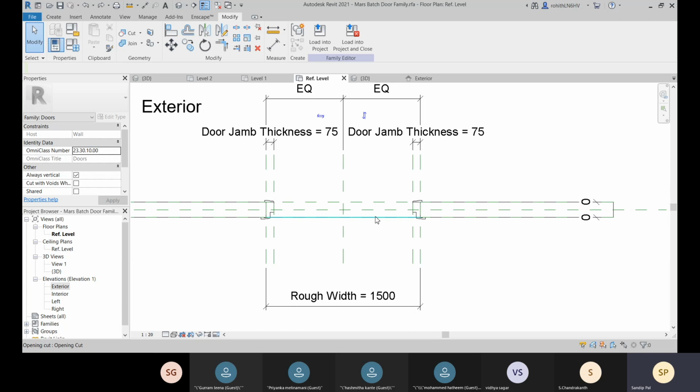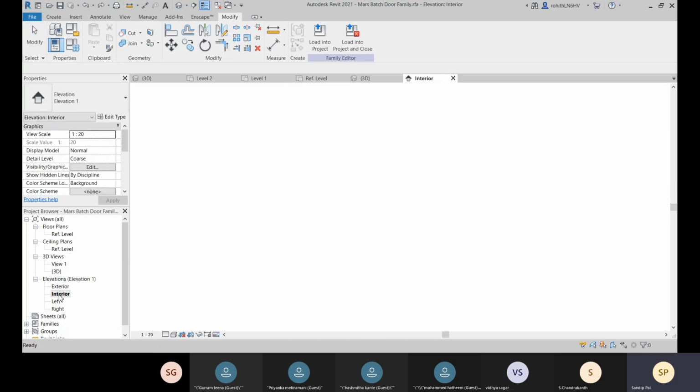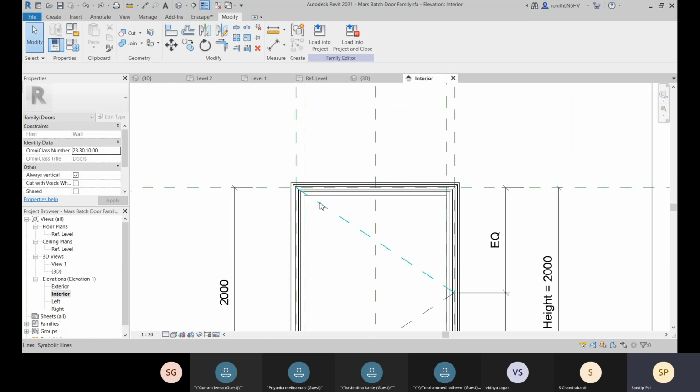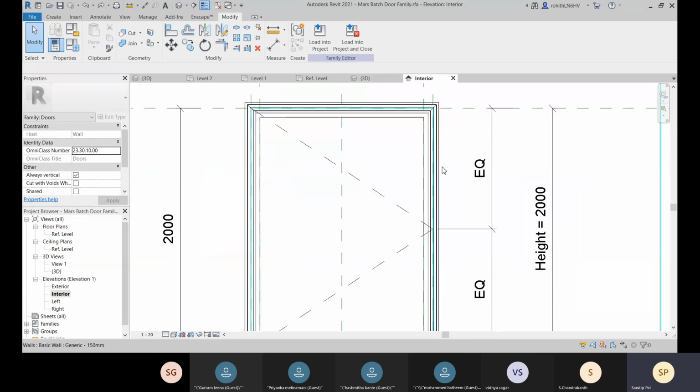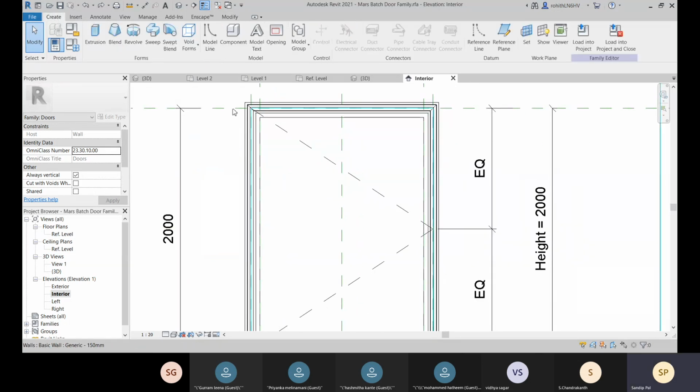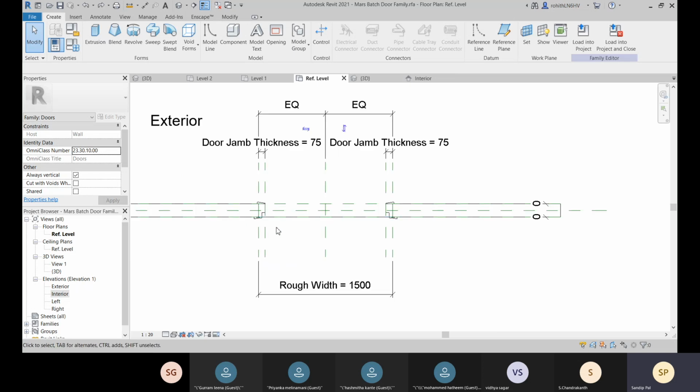So for that we are placing it to the interior side. So I'll come to this interior view. Let me close this and let me open interior. Okay, so we have this interior. All right, so let's place. So I will go with this extrusion, and let me come to this reference level.